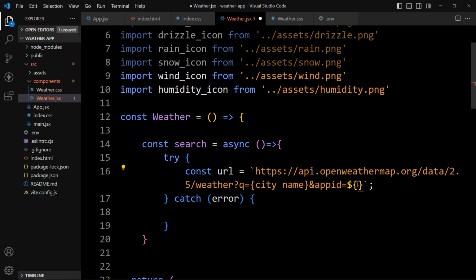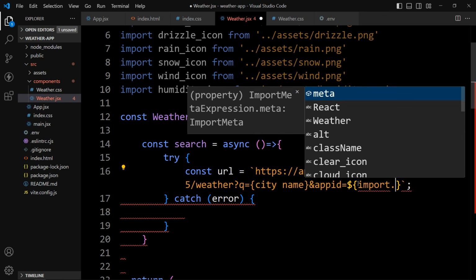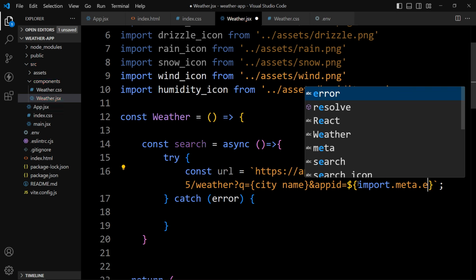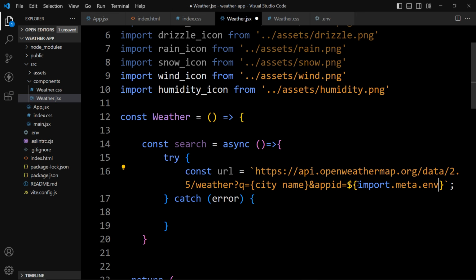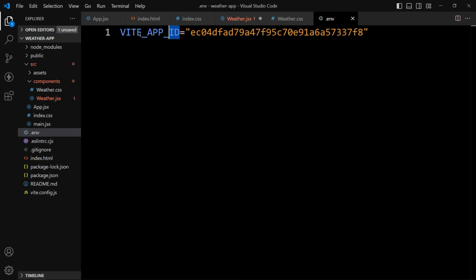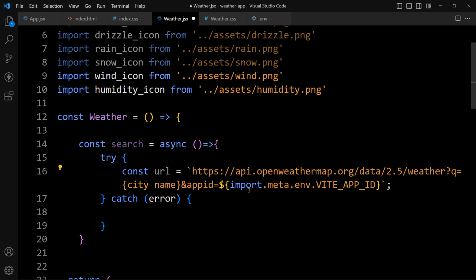So now in this one, we will add import.meta.env, then dot and this variable name, paste it here. So you can see here we have added import.meta.env.variable name, which is VITE_APP_ID. So we will get the API key here, right?